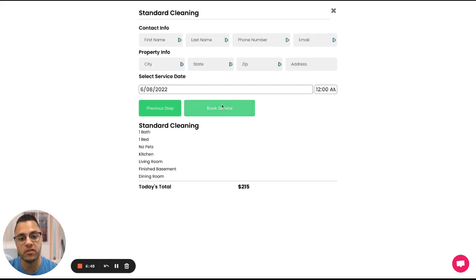When you go to the next page, the button is no longer request quote, it's now book service. And the person's going to be taken to another page once they click this book service button. They're going to be taken to a checkout page where they can put in their credit card information and then pay for the service up front to complete the booking. So that's the difference between creating a quote and creating an online booking.